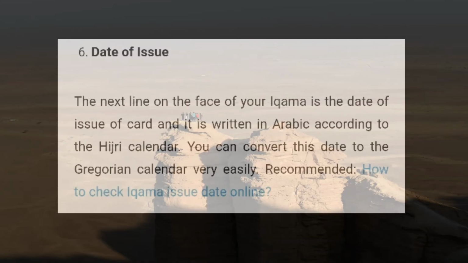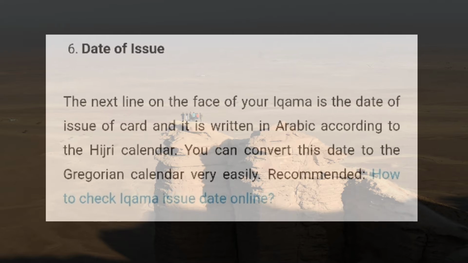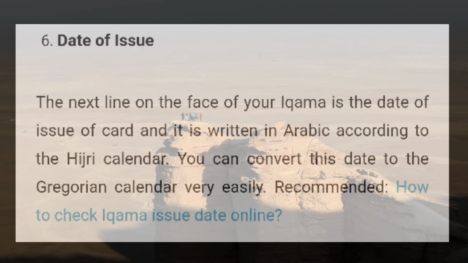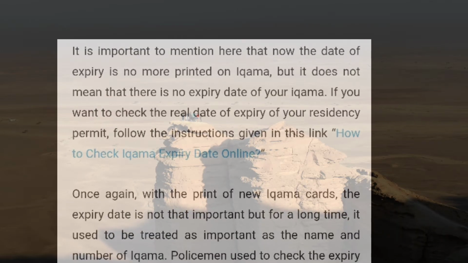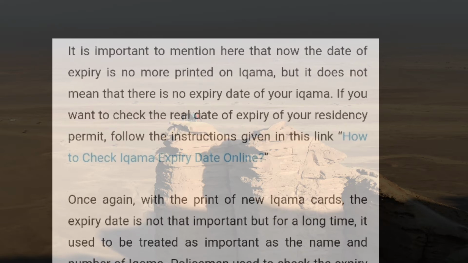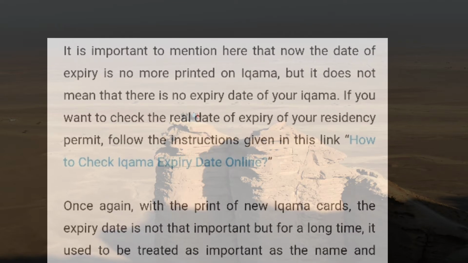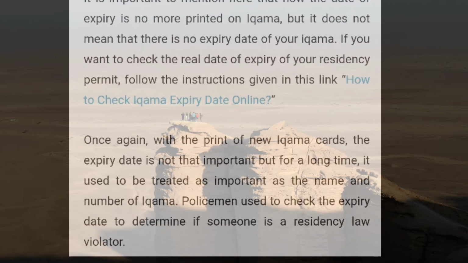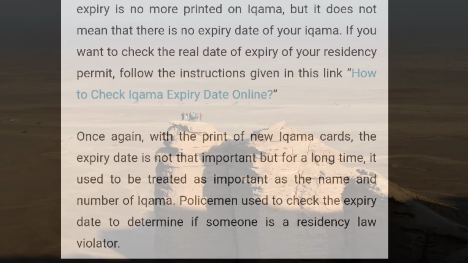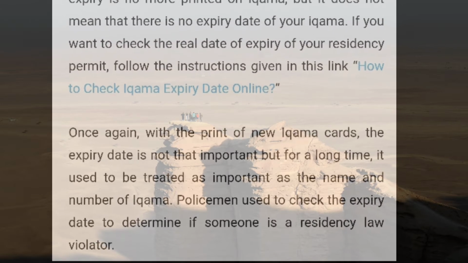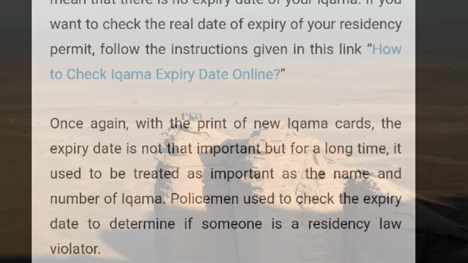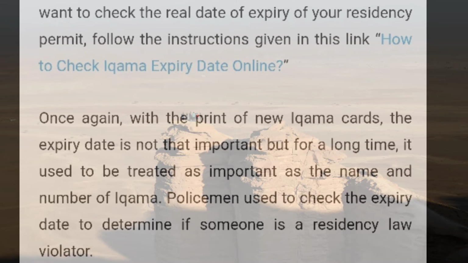Number 6. Date of issue. The next line on the face of your Iqama is the date of issue of card, and it is written in Arabic according to the Hijri calendar. It is important to mention here that now the date of expiry is no more printed on Iqama, but it does not mean that there is no expiry date of your Iqama. Once again, with the print of new Iqama cards, the expiry date is not that important, but for a long time, it used to be treated as important as the name and number of Iqama. Policemen used to check the expiry date to determine if someone is a residency law violator.